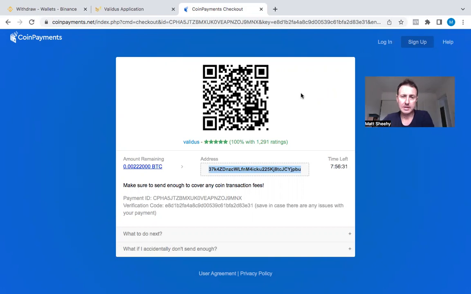It normally only takes a couple of minutes and we'll just wait here for that to happen. Once this says paid, the funds are going to arrive in your Validus. It shouldn't take too long. Sometimes we might just refresh the button, and it will go through there. So we'll just wait a couple of minutes.